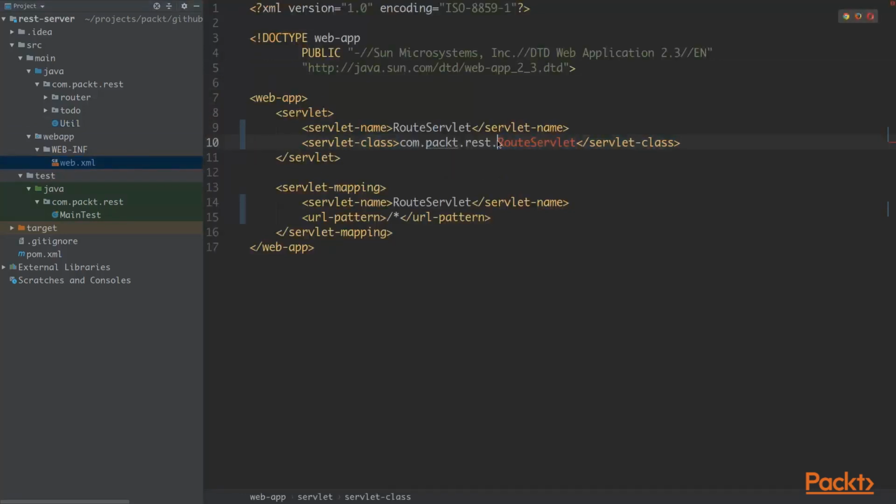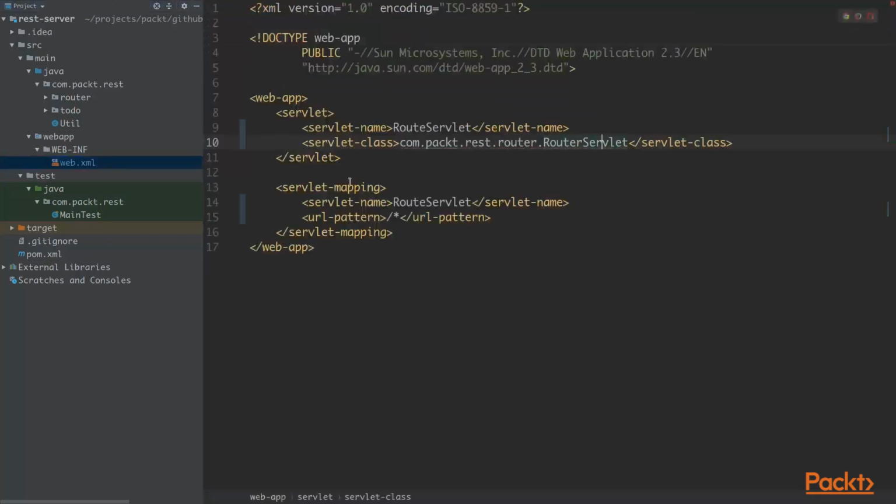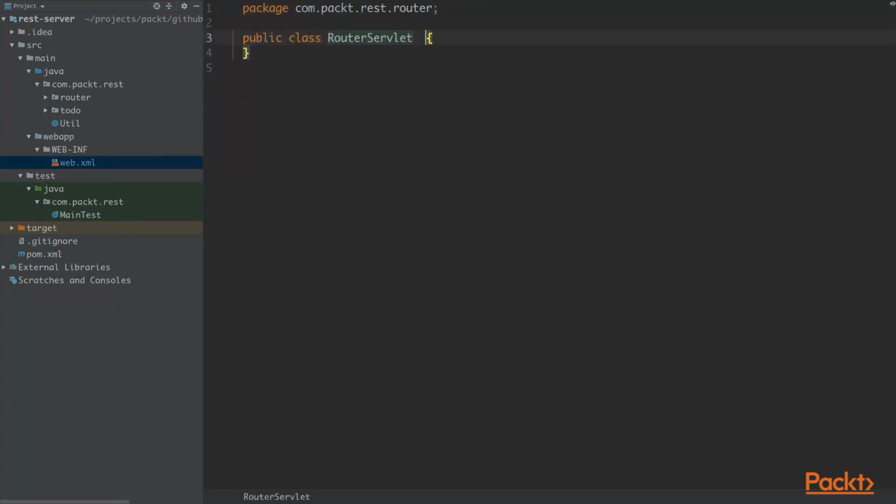And then here we're going to have router.routerServlet. So we are mapped, and the idea is we no longer need to mess. So it needs to be a servlet. We can just fix that just so it doesn't give this error for us.